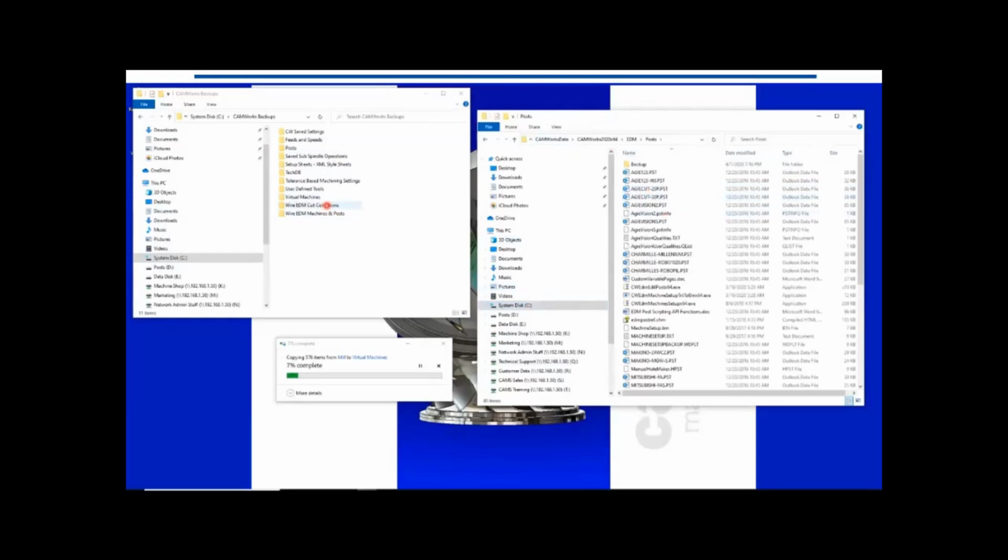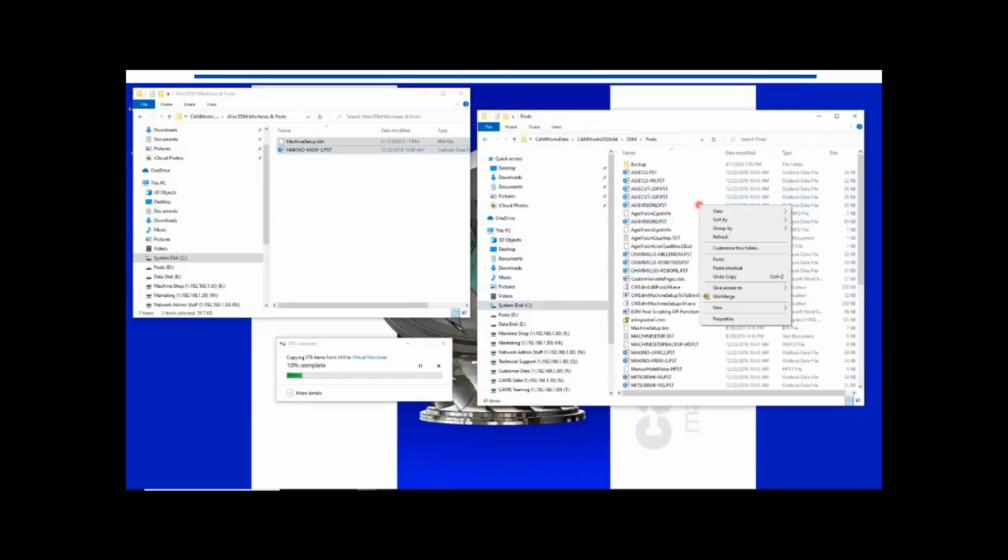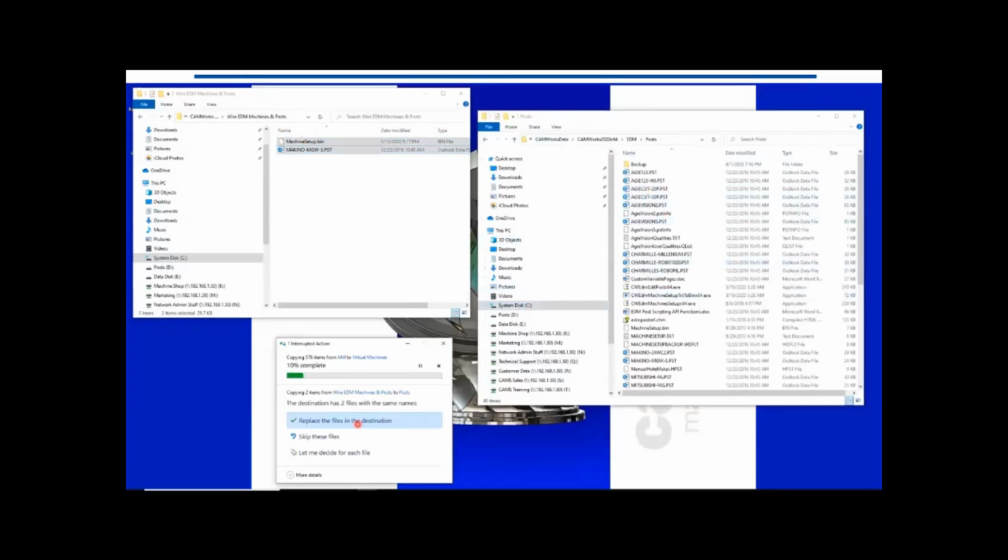So, copying my post machine folder here. The machine setup bin right there, we're going to replace that, and that's going to load my WireEDM machines I've created. So then I'll copy over from the 2019 to it. It's a simple copy and replace.